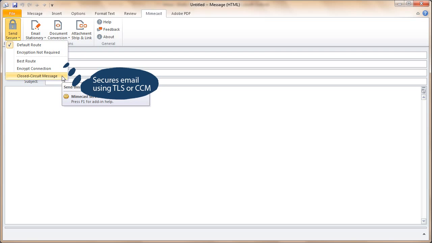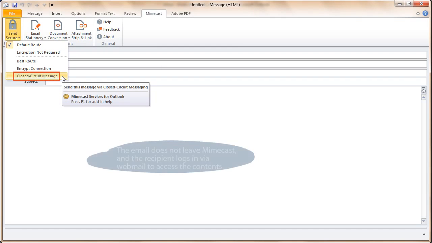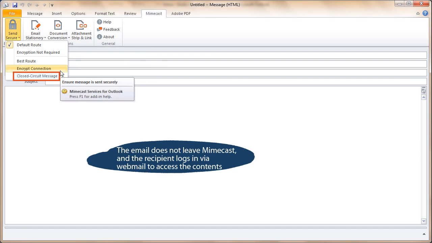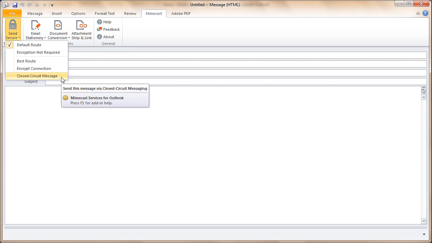This means that while the email is traveling across the internet, even if the data packets are hacked into, they will be encrypted. Two options are mainly available. The first is to use transport layer security to encrypt the connection, and the other is to use closed-circuit messaging, which is a Mimecast secure mail product which will keep the email in Mimecast and allow the external recipient to access it through one of our secure webmail viewers.